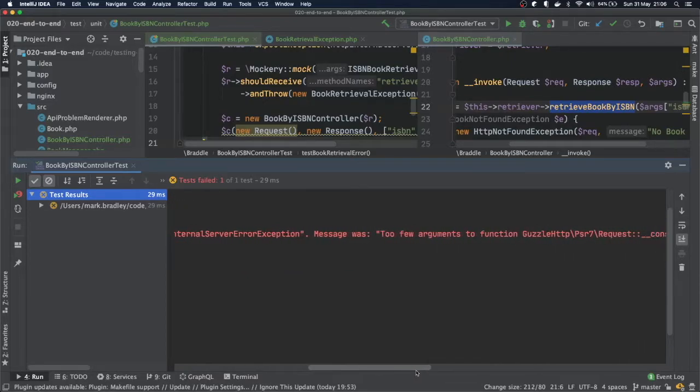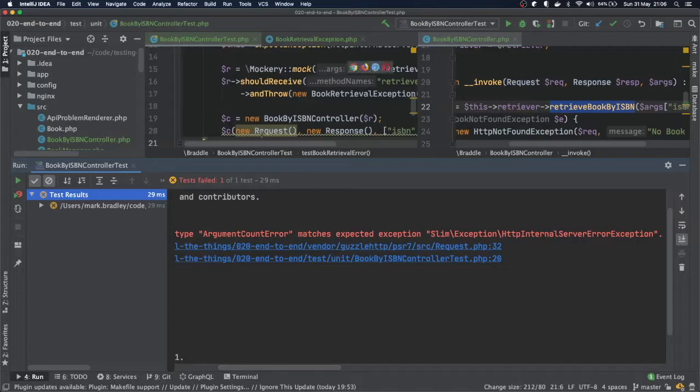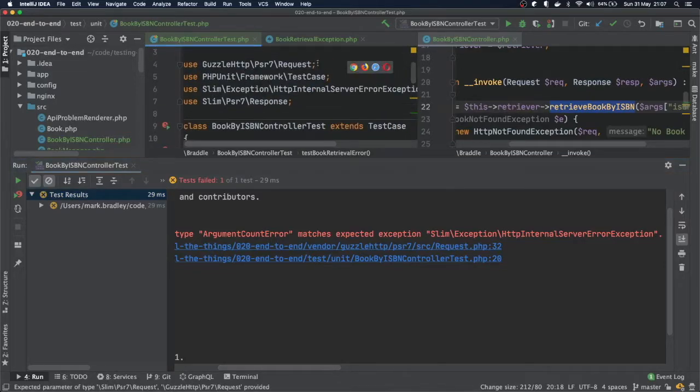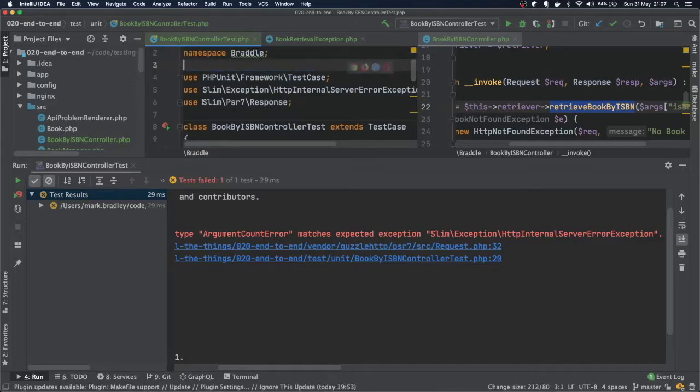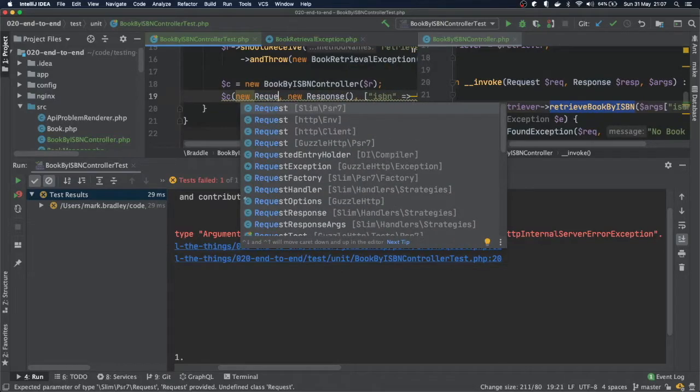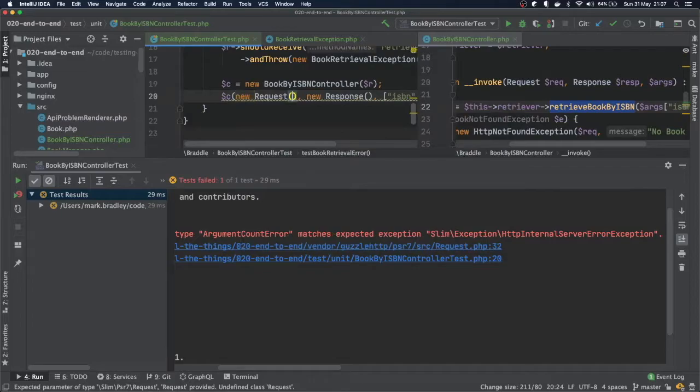Too few arguments. Oh. Am I using the wrong type of request there? Oh, I am. It shouldn't be that type of request. It should be a Slim request. There we go.